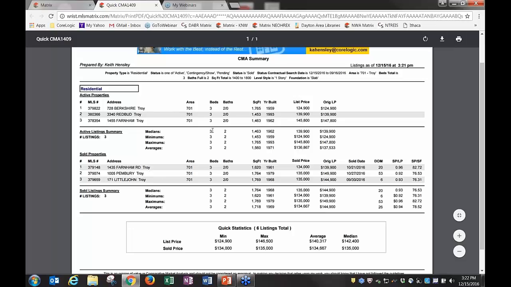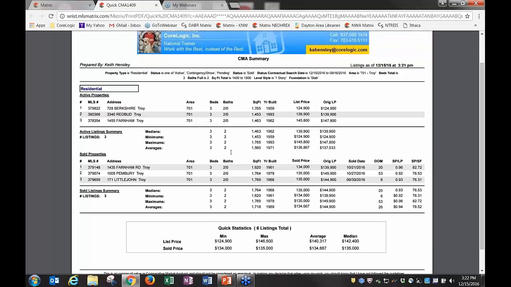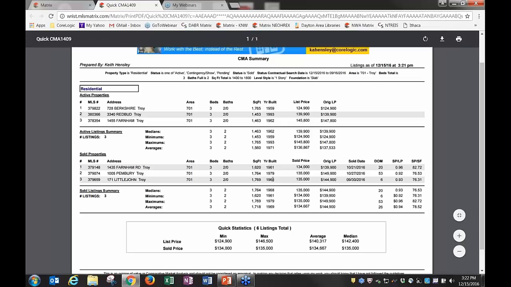Okay. Now they're all 3 and 2s on bedrooms and bathrooms. You know why? Because I searched for exactly 3 bedrooms and exactly 2 full baths. So of course my beds and baths will be exact matches. Now my square feet here, you can see the minimum, maximum, average, and median here. So that kind of helps me. And some people use this as their CMA.